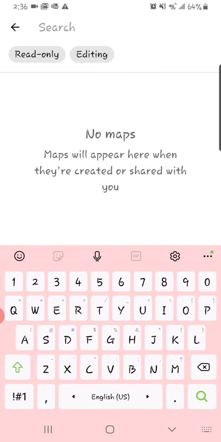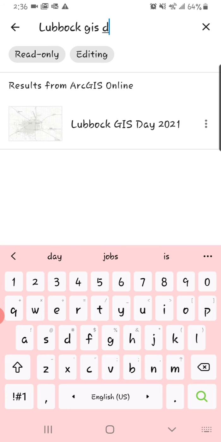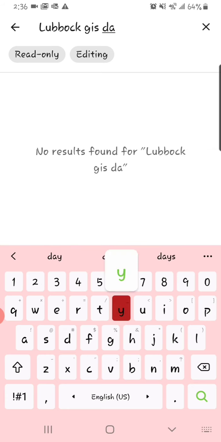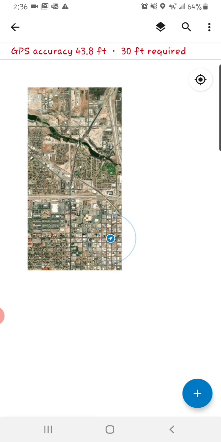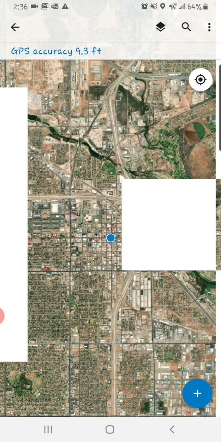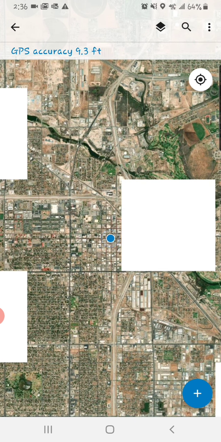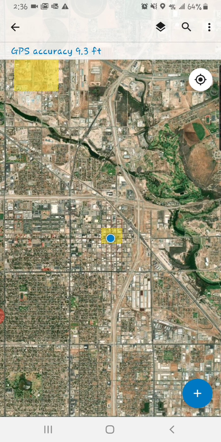We'll hit this little search button and type in Lubbock GIS Day. And there it is. We'll just click on it and it'll open. I'm going to zoom out real quick, and it's going to be a map of the whole city with yellow squares where geocaches are. If you click on them, you can find out more information. We'll let things load. I have very bad internet, so it is going quite slow.